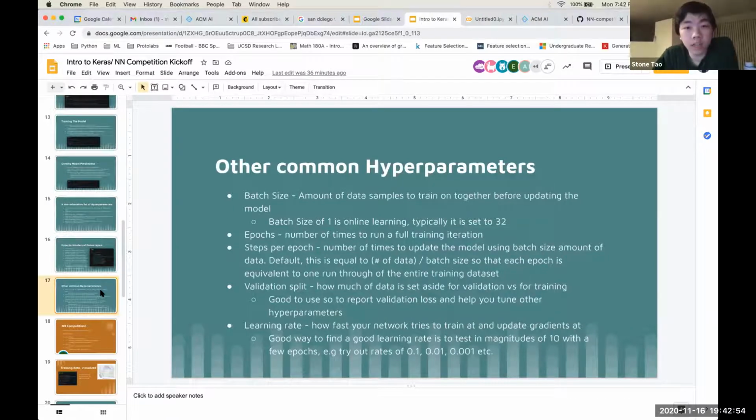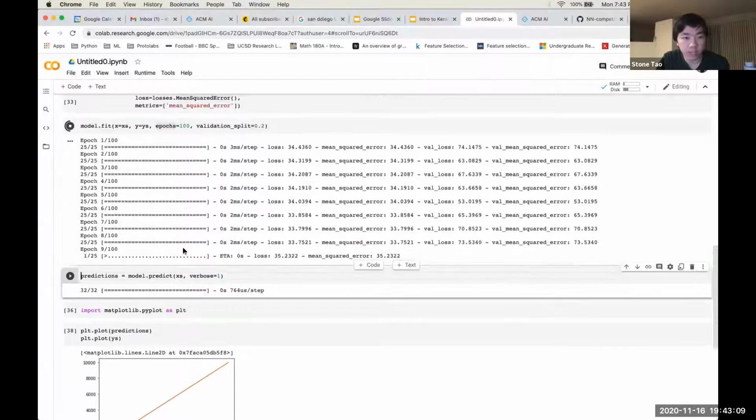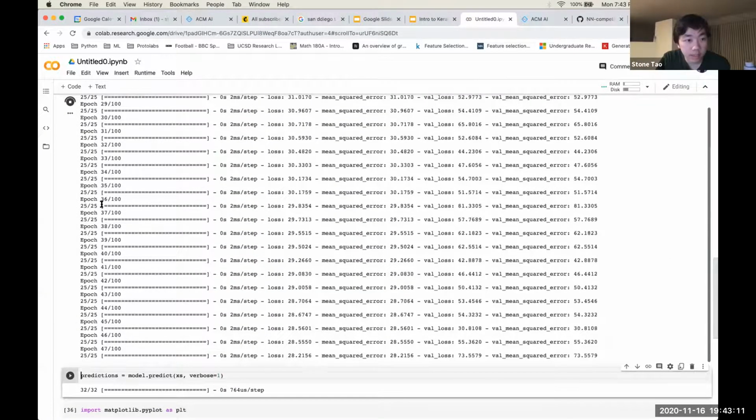All right, cool. Here are other common hyperparameters. I'm going to start explaining. So batch size, this is very important. This is the number of data samples to train on together before updating the model. If you see this, you'll see that our batch size here is, I don't actually know what our batch size is. It is 25.